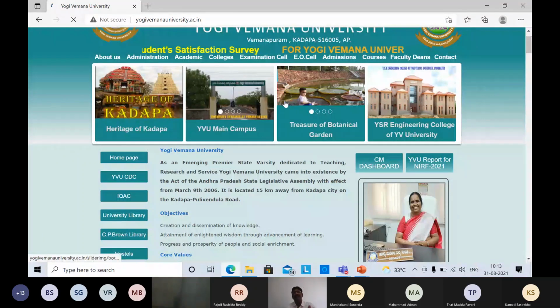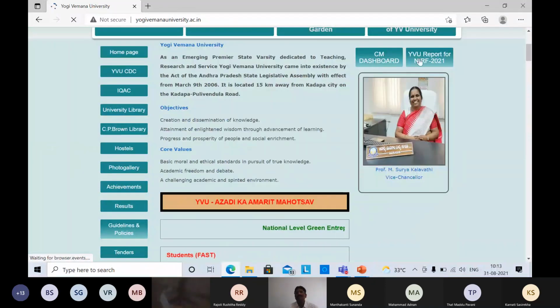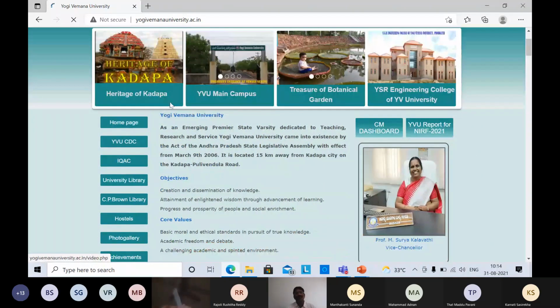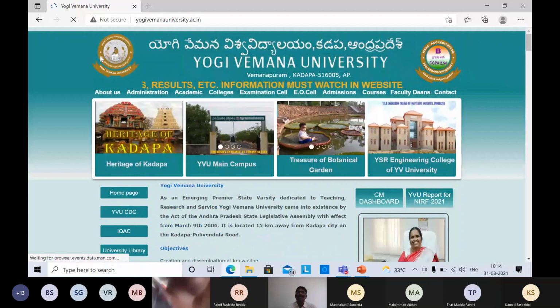This is divided into a number of parts. For example, here is the CM dashboard, the YBU report, the report for NIRF, and this is one part. This side we are also dividing the screen into two parts. That is one part, two parts, three parts. And at the top we can use another part. So here we are dividing the screen into three parts.